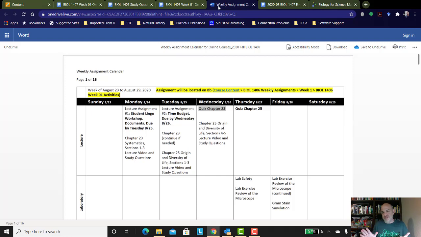But either way, all of this needs to get done. You can do all of the lecture in one day if you want, right? But again, that's going to take at least about 3 hours to get through the material. Okay.